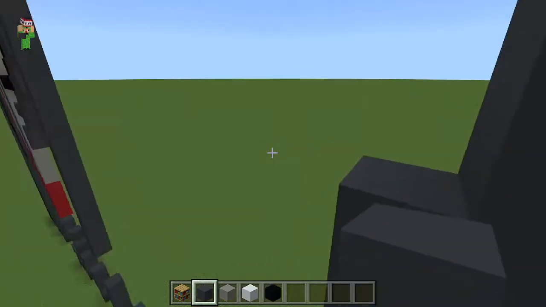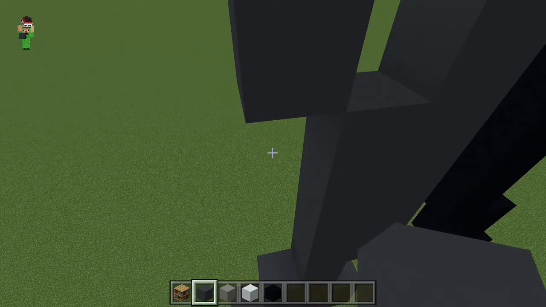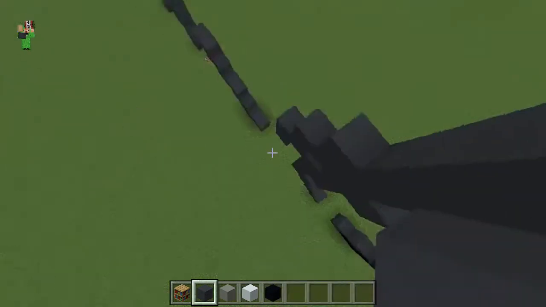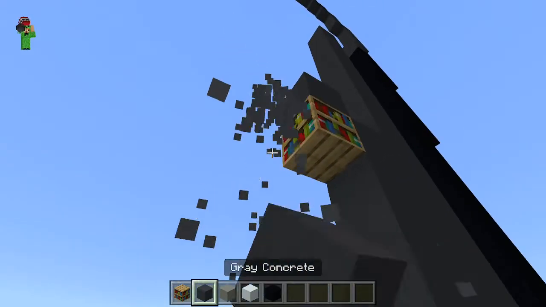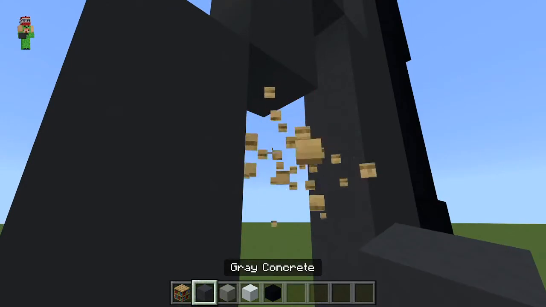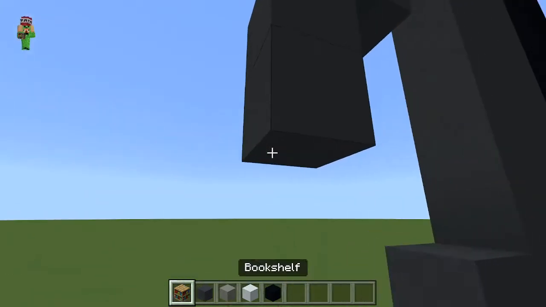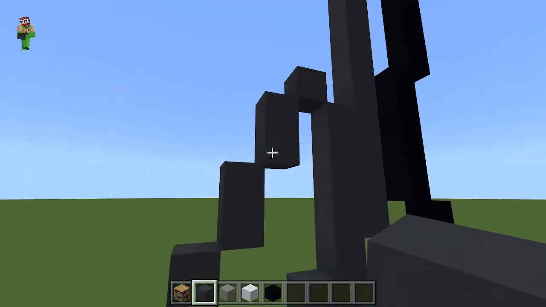Add 1 block going up to the left. So that's 1. Add 2 sets of 2s going down on the lower level to the left. So that's 1, 2, 1. Whoops. 1, 2, 1. And 1, 2, 2. Add 1 block going down to the left. It should look like this.